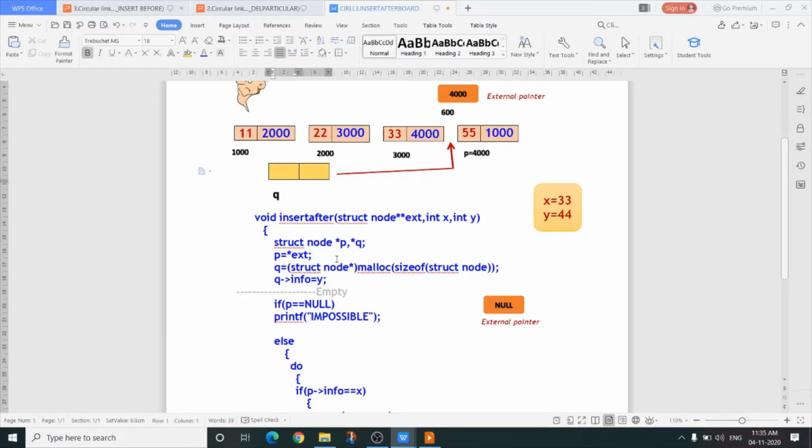Struct node *p, *q means p can hold address of any node, q also can hold address of any node. Initially I give p equal to *ext, means value at ext is stored in p. Value at ext means 4000. So initially p is 4000. q equal to (struct node *)malloc(sizeof(struct node)) means malloc allocates at run time a struct node size memory chunk and it returns the initial address to q. So what is the value of q? Value of q is the initial address of this memory chunk.